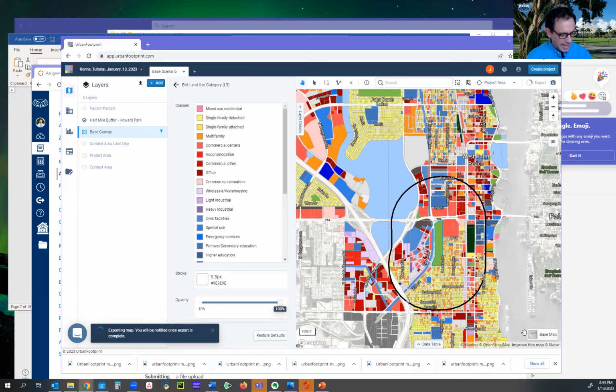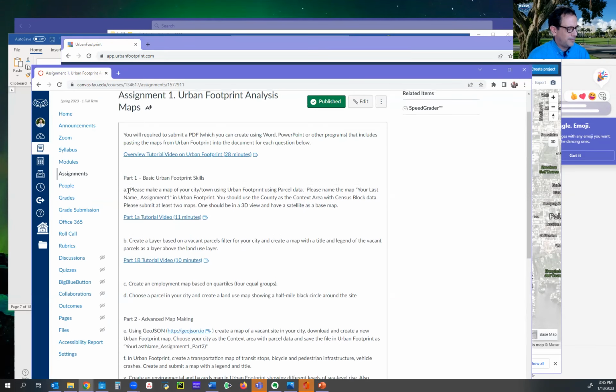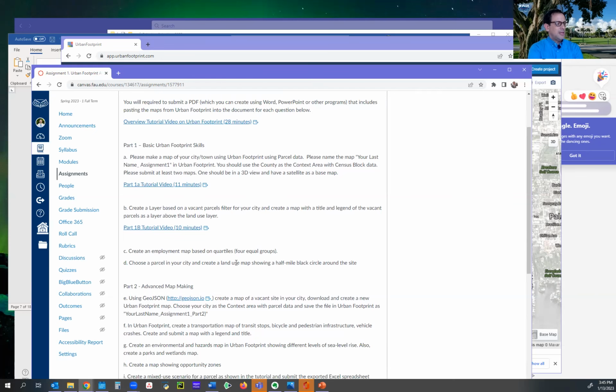All right, so that is the end of part 1, basic urban footprint map making skills. I'll make sure all these are uploaded. Part 2, I'm going to do next week. I don't have time to do that now, and that will take a fair bit longer, but I will ultimately end up doing very similar videos like that. But for now, if you can get through the basic urban footprint skills, that will hopefully get you learning and getting a feel for the program. So I look forward to seeing you in class soon.